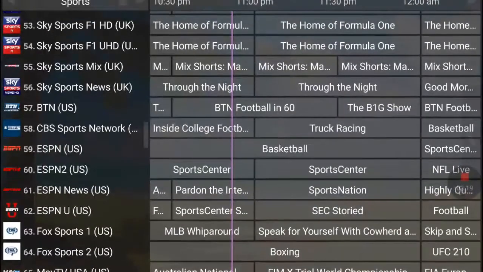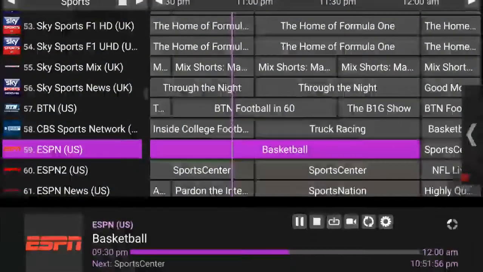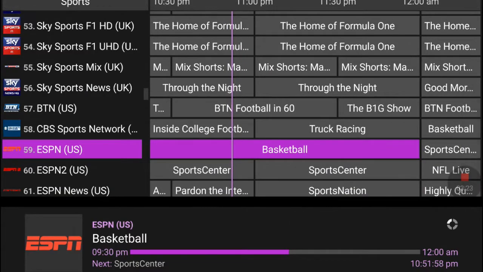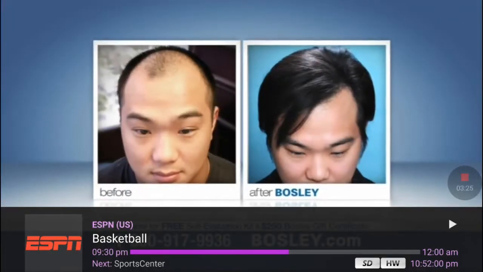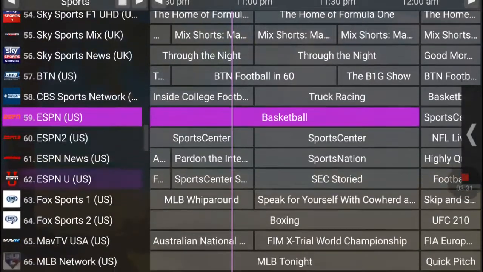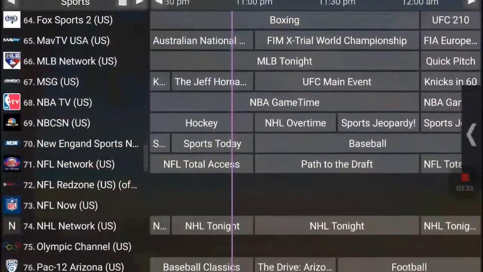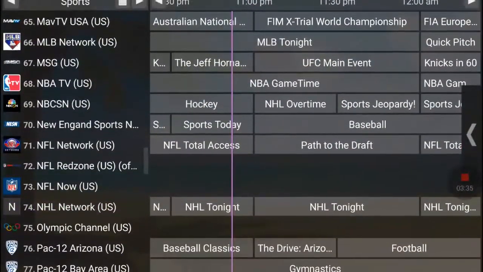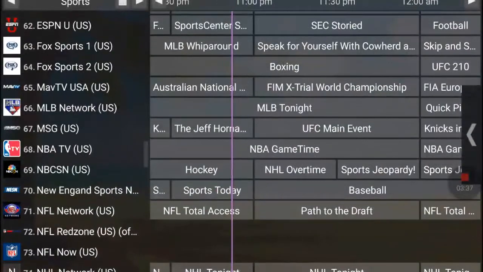I'll just double click on ESPN really quick to show you that there's some basketball on right now on ESPN Sports. I think they just went to commercial. But anyway, this tutorial is just pretty much to navigate you through the interface. So NBA TV, so on and so forth. So that's under the sports category.